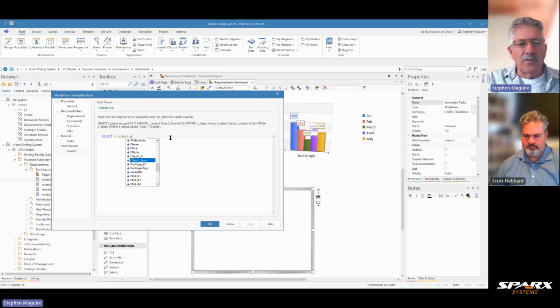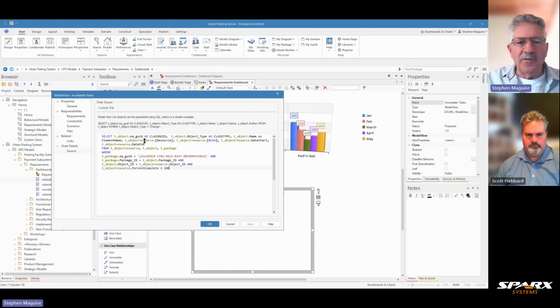So what I'm going to do is, I can just select that one there, object type, and I can keep writing the SQL. So Scott, I've got some SQL in my buffer. I'm just going to type that in, and relatively simple. We're just going to be displaying the object name, the resource, the role of the resource, and the date that they started and finished. There's some other fields in here, the class GUID and the type, which won't be displayed. And we're going from the resources, object resources table, and the package, and we're doing it for a particular package. So what we want to look at is the percentage complete less than 100, so the unfinished task, basically.